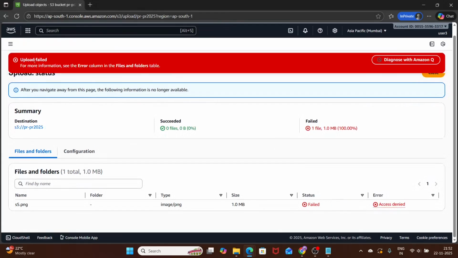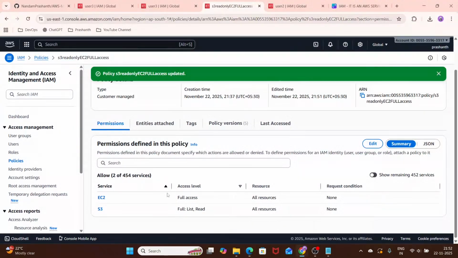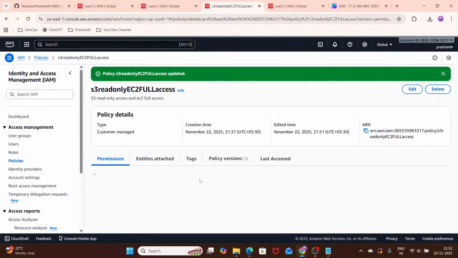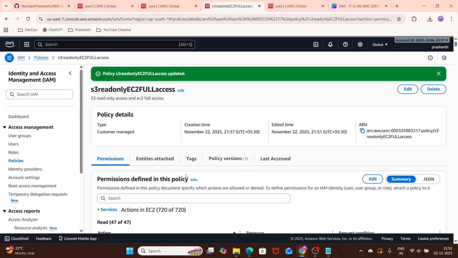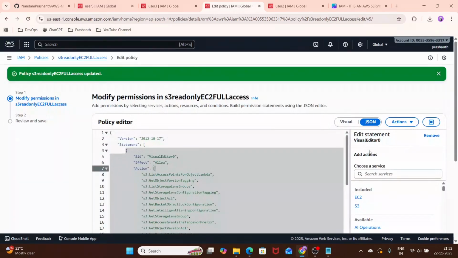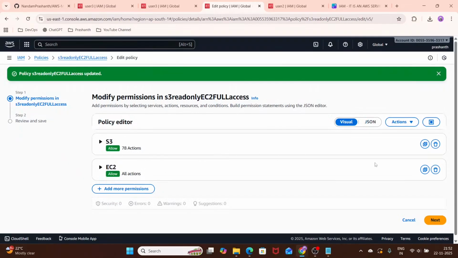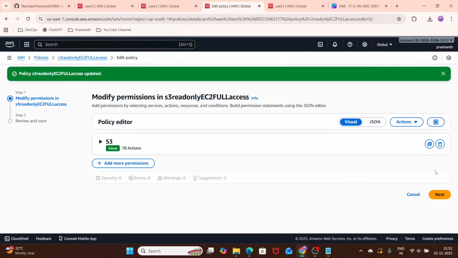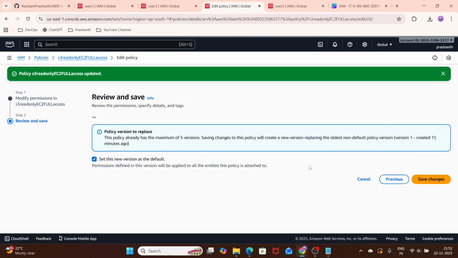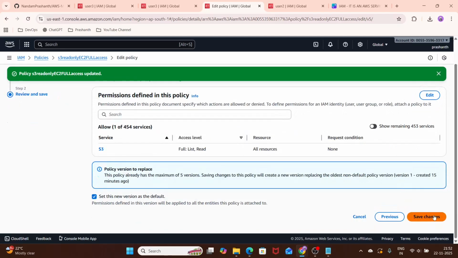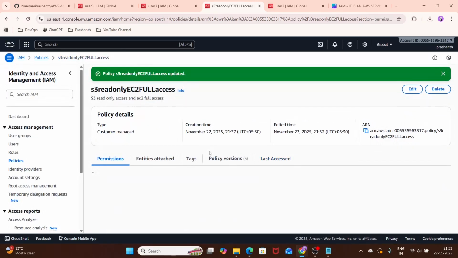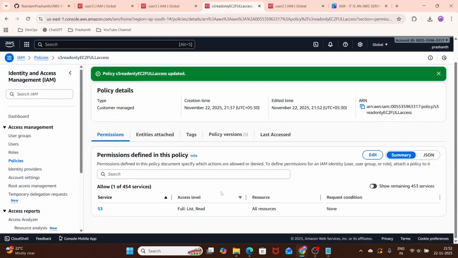I'll get an error, failed to upload. Why? Because we modified our policy to list and read, no write permissions. That is why we are getting that. Now I'll go to EC2, I'll edit the EC2 policy in the visual editor. I'll remove EC2 completely here. I removed EC2. I have only S3 now. I save changes. Policy is updated. If you see permissions for user 3, only S3.